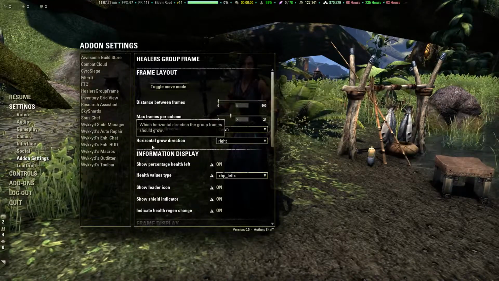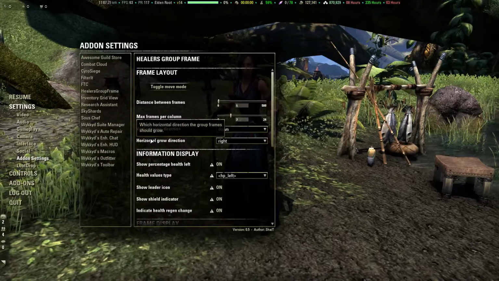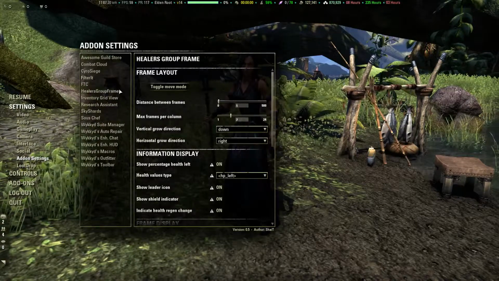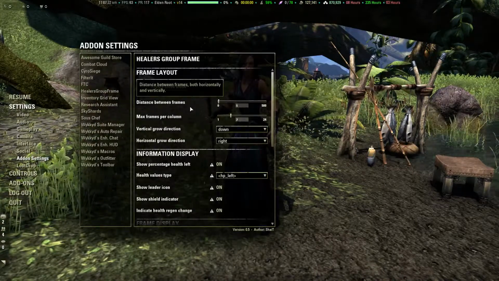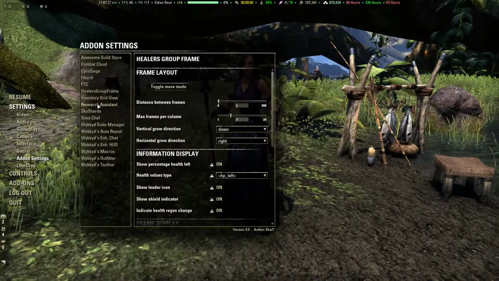It changes the color of the frame when you have a regeneration thing on you or a shield, and that's pretty helpful. It gives you a little bit more information. It's not perfect. It's not like a WoW raid frame, but it's definitely better than the standard. So I recommend that one.